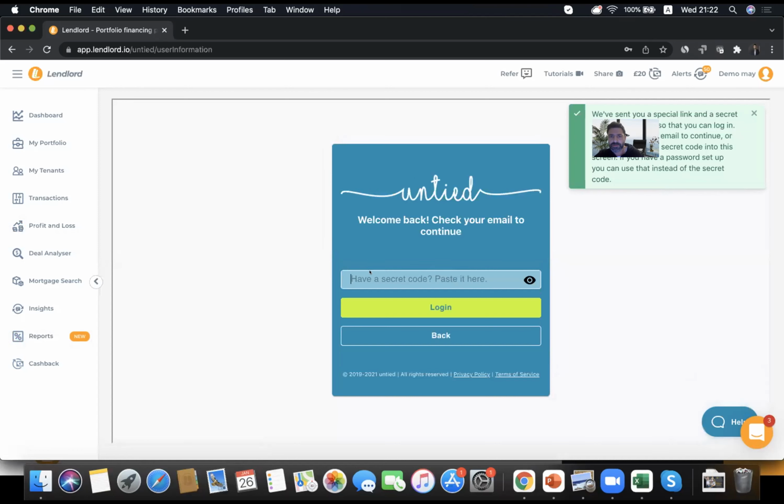So this is the login process. I'll just put the key that I just received to my email, and then I will pass the demo to Kevin to demo how you file your tax return using your Untied account within the Lendlord platform. So let me just put the code. One second, please. Click login.